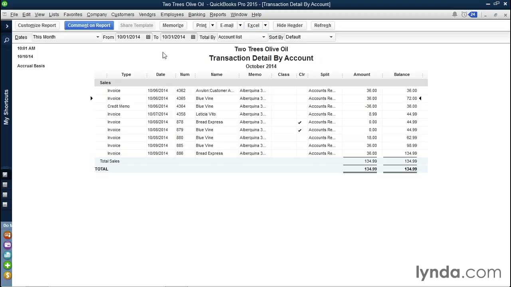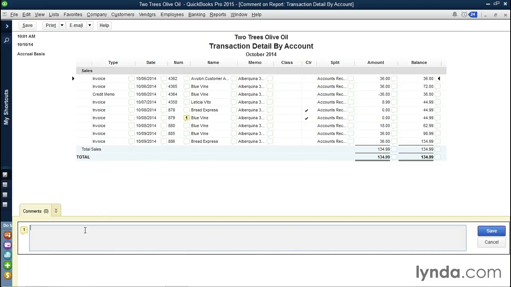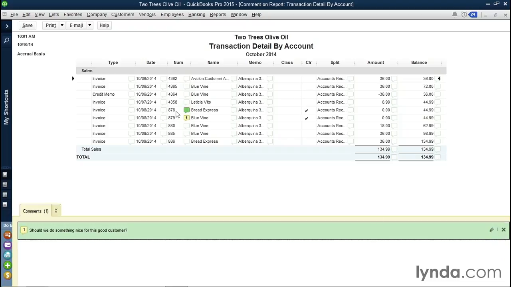Something that's new with QuickBooks 2015 is that you can comment on a report. For example, if I click Comment on Report, I'll get these little conversation bubbles next to each line item. I can comment on something, place your comment, click Save, and your comment is saved.